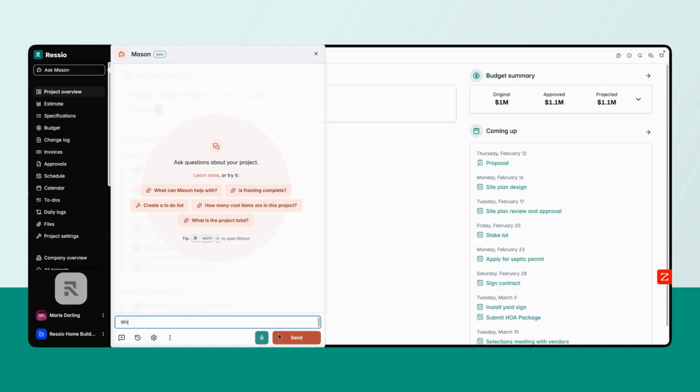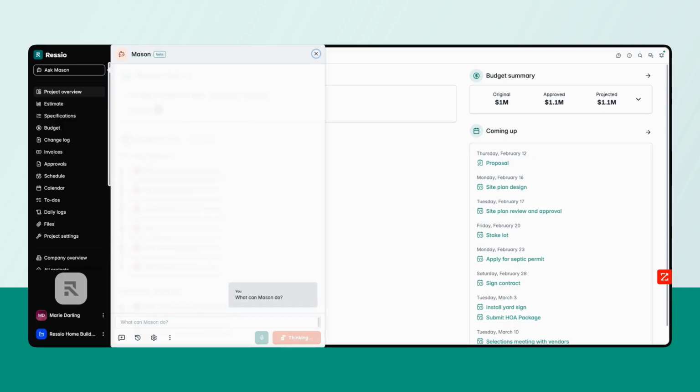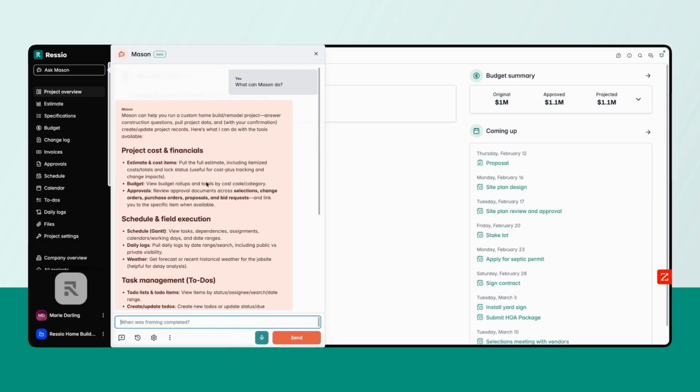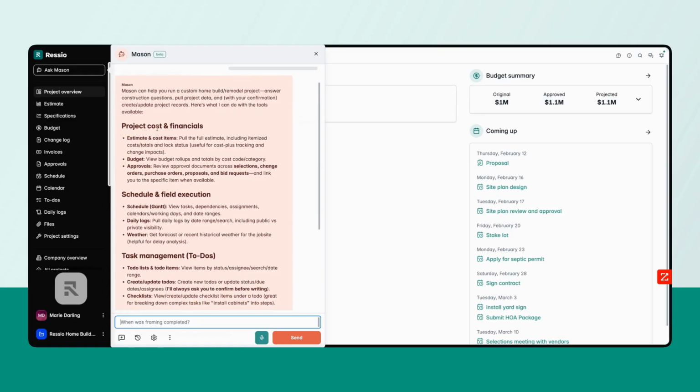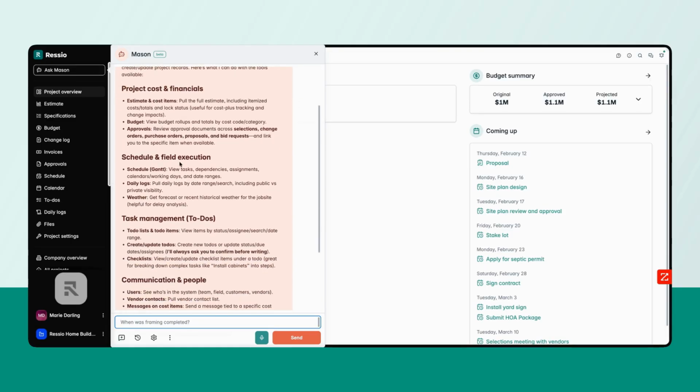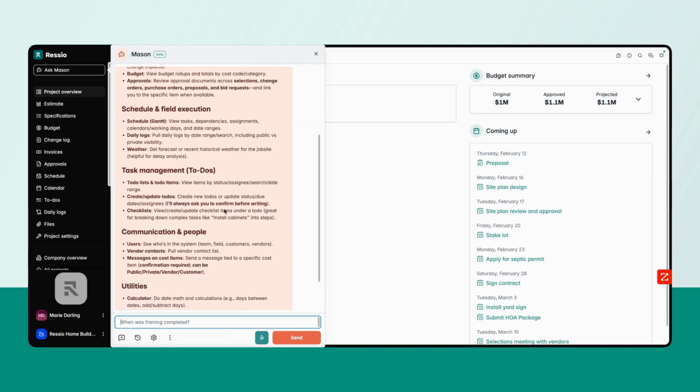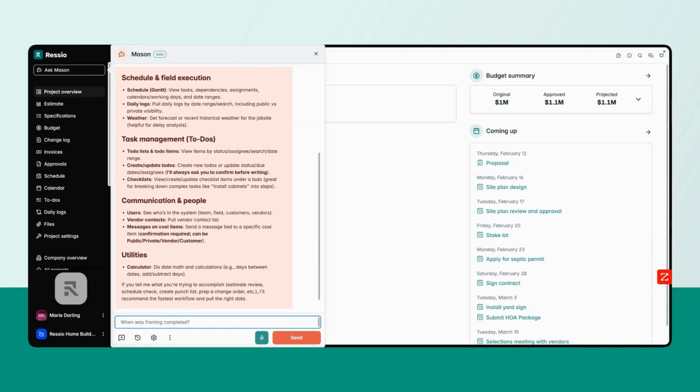So I'm going to literally ask, what can Mason do? Well, Mason can help you run a custom home build or remodel project, answer questions, pull project data with your confirmation, create and update project records, and here's what else it can do and what's available. It's broken up into project costs and financials, schedule and field execution, task management and to-dos, communication and people, and utilities.